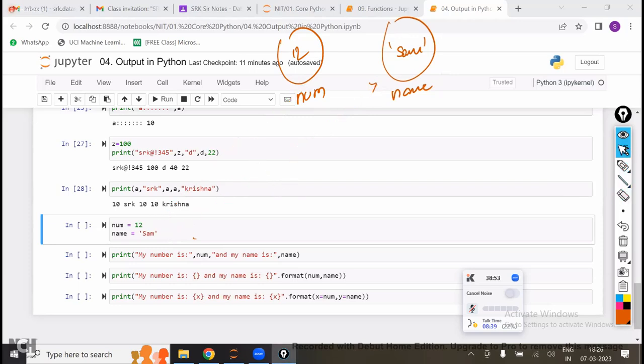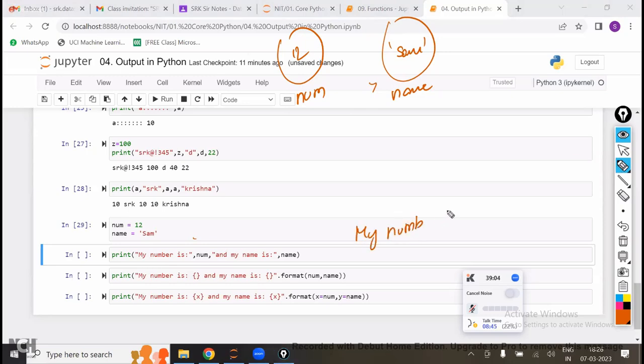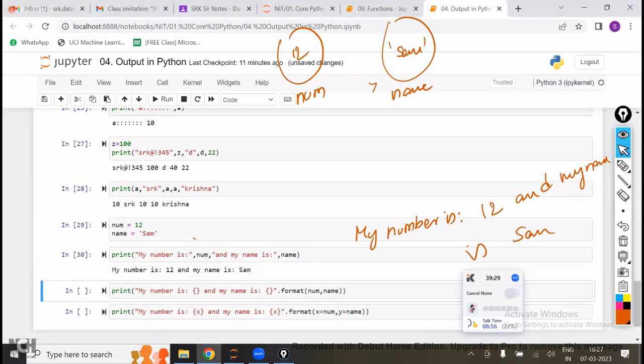Okay. Now here, print "my number colon" num. What is it going to print? My number is colon. After that, a space, and it is going to take 12. Again a space, and my name is, space, Sam. It is going to print Sam, in caps, S-A-M. You are going to get the same output. My number is 12 and my name is Sam.